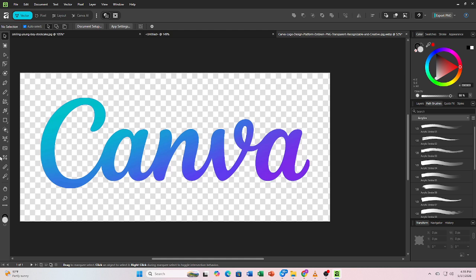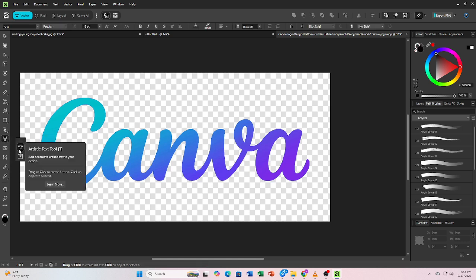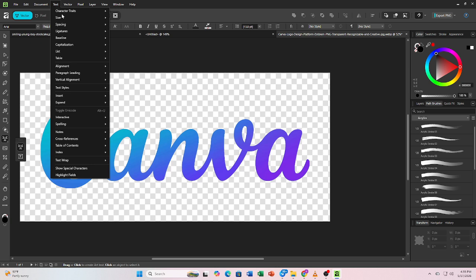The Move tool, Pen tool, Shape tool, and Text tool are the most important for beginners. So start creating your design using shapes, text, and colors. You can customize fonts, gradients, and object styles easily.